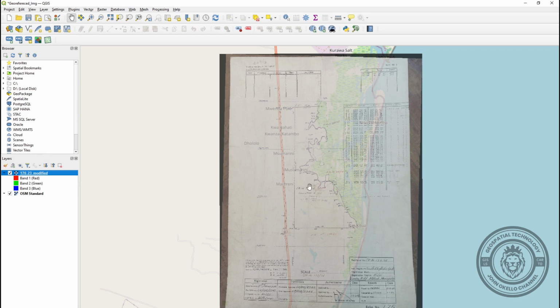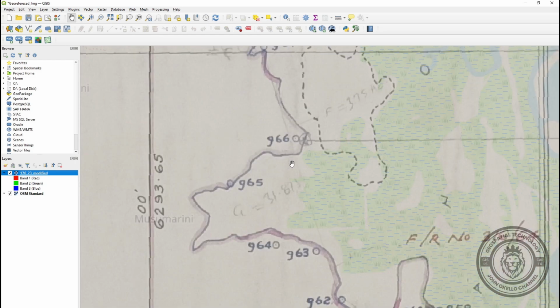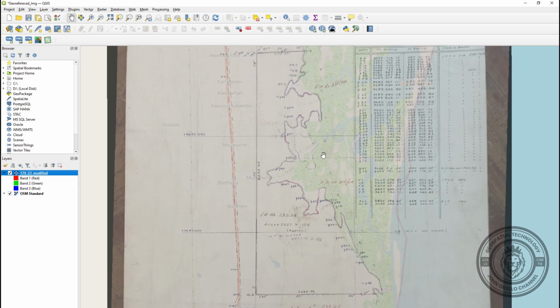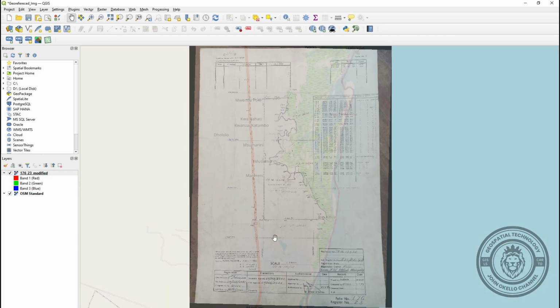Now you can clearly see that this image has been perfectly georeferenced, and you can use it for any purpose that you want to use it for. So I think that's all for this tutorial, and see you in the next one.